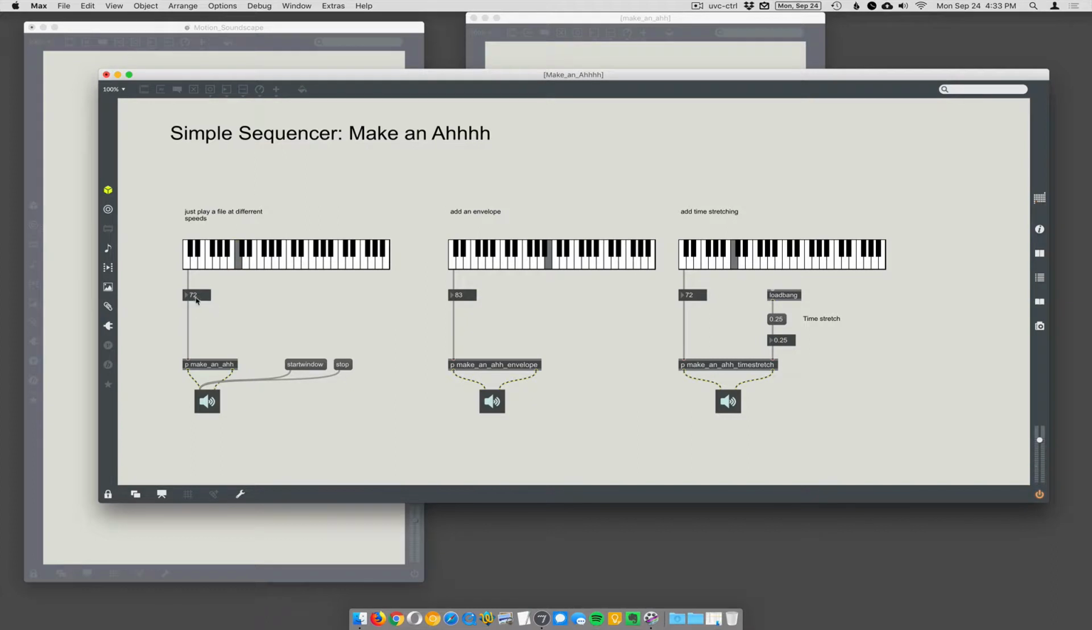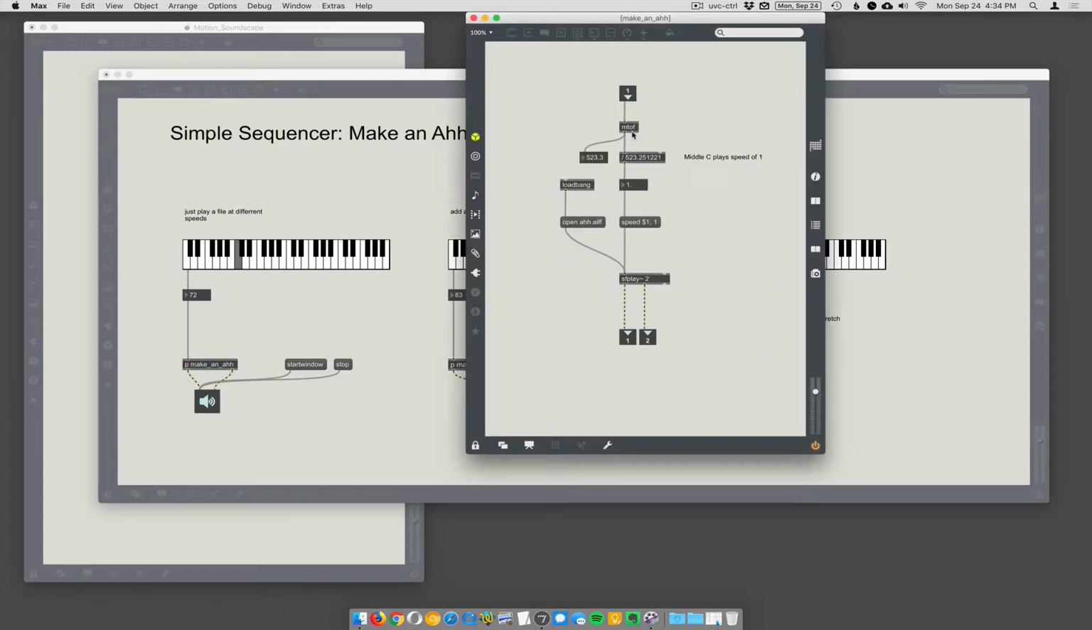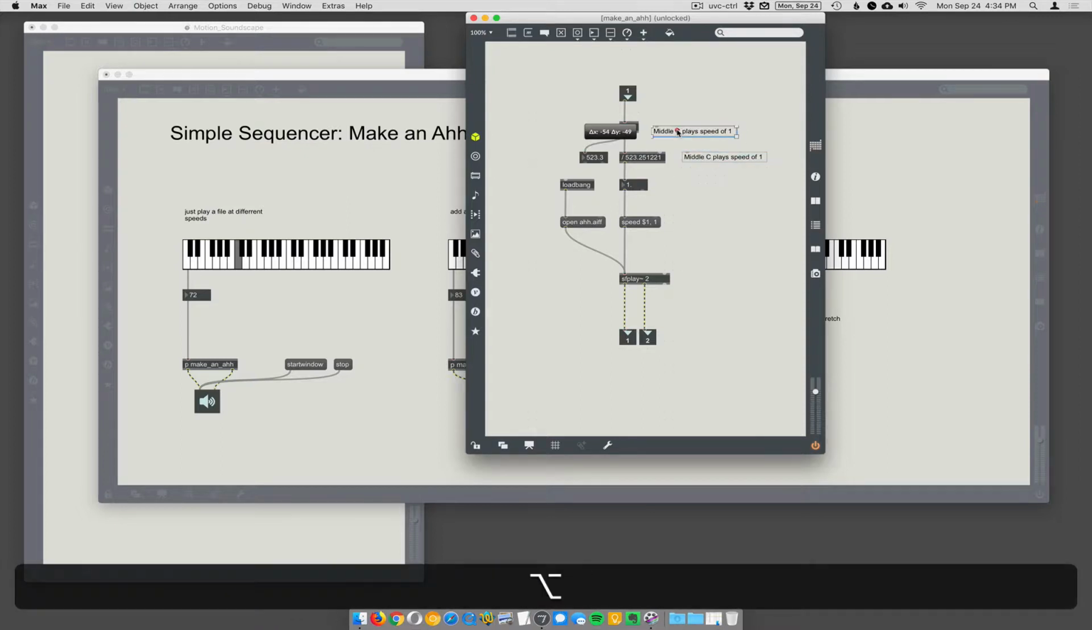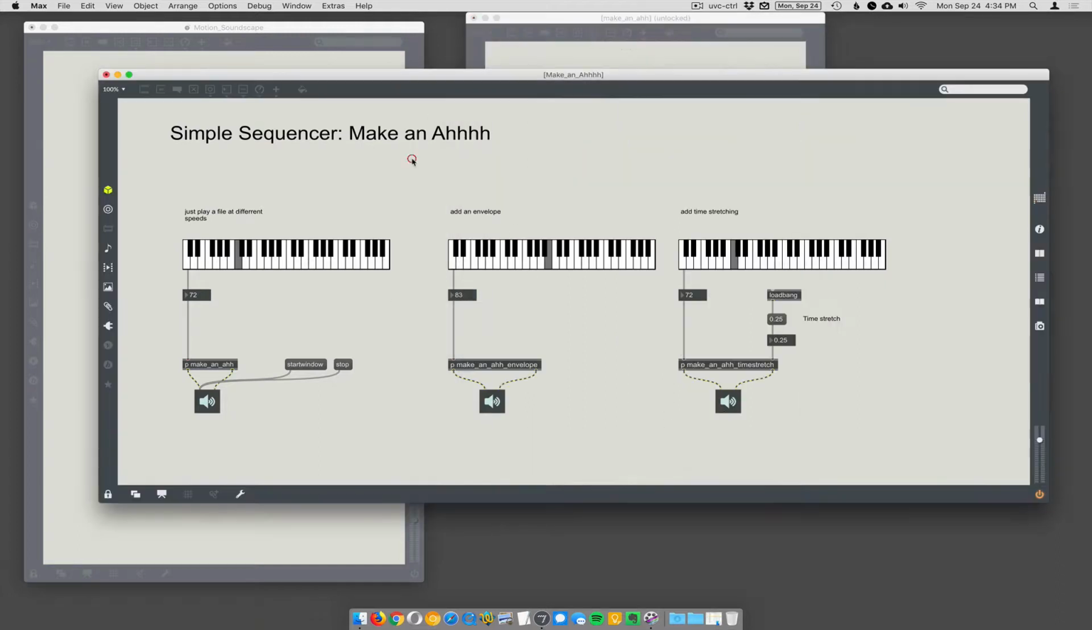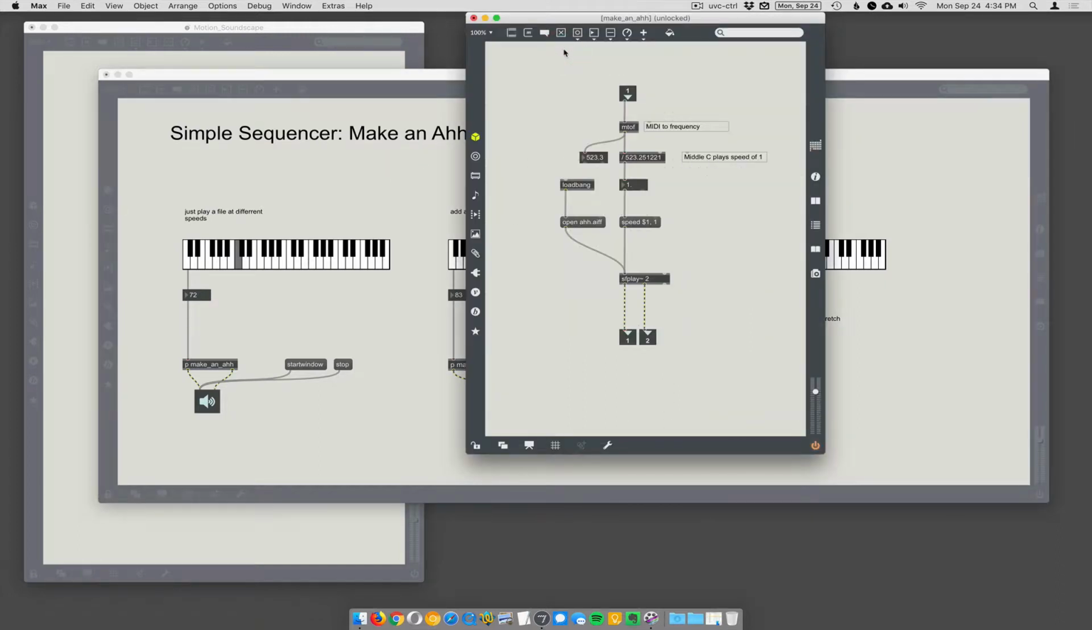That causes the number 72 to come out of K slider, and then 72 goes into make an and it goes to M to F. There's this object called M to F, and that does MIDI to frequency. It takes the MIDI note in and translates it into the fundamental frequency of that note. In the case of middle C, we have 523.3 hertz. If we did middle A, we would see 440.